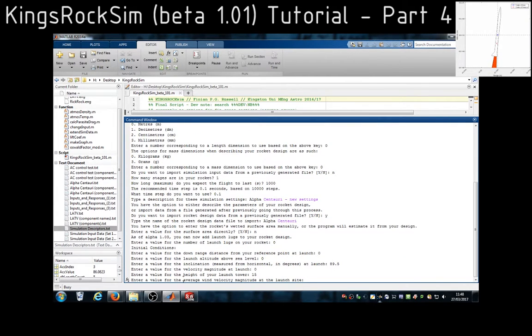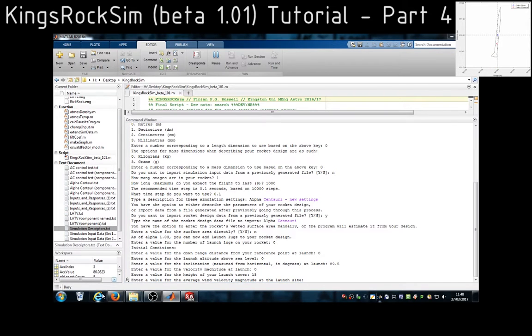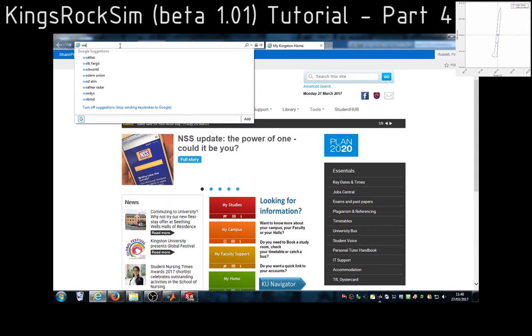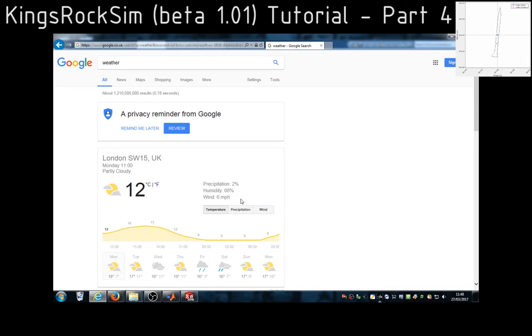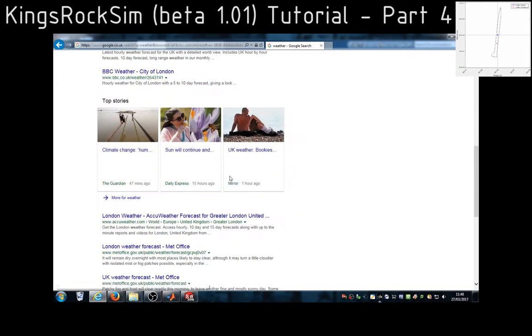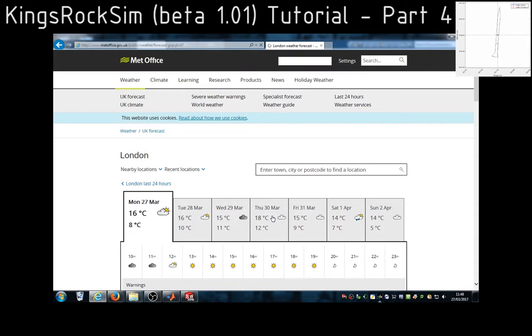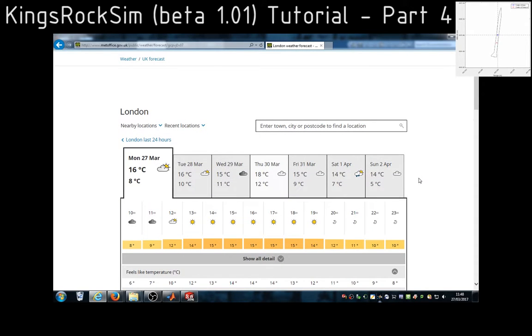Next, we're looking at the wind. So firstly, the mean or average wind velocity at launch. That depends on your launch site. So if you can't measure your wind velocity at the launch site, you can use a weather website and just look up wind statistics for a given location and time.